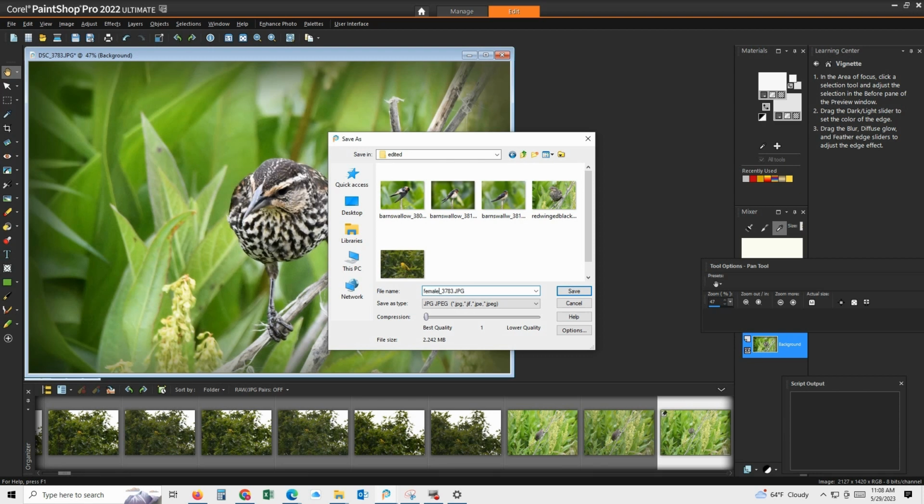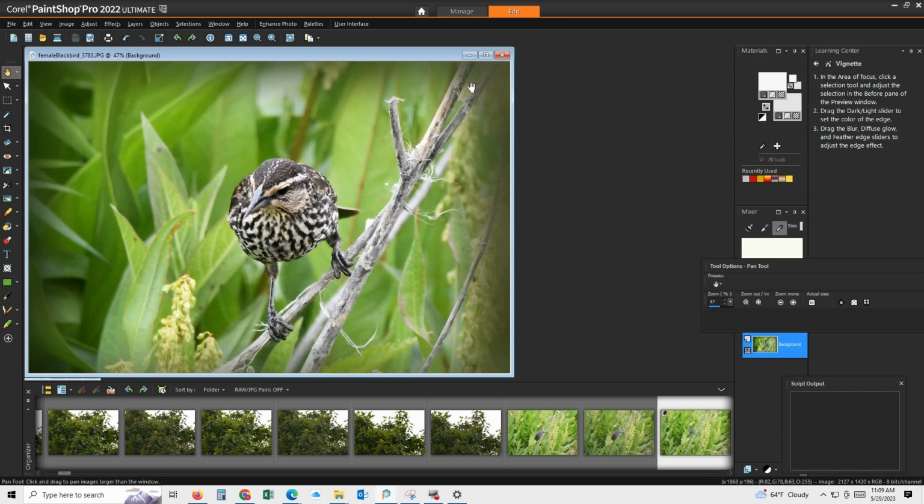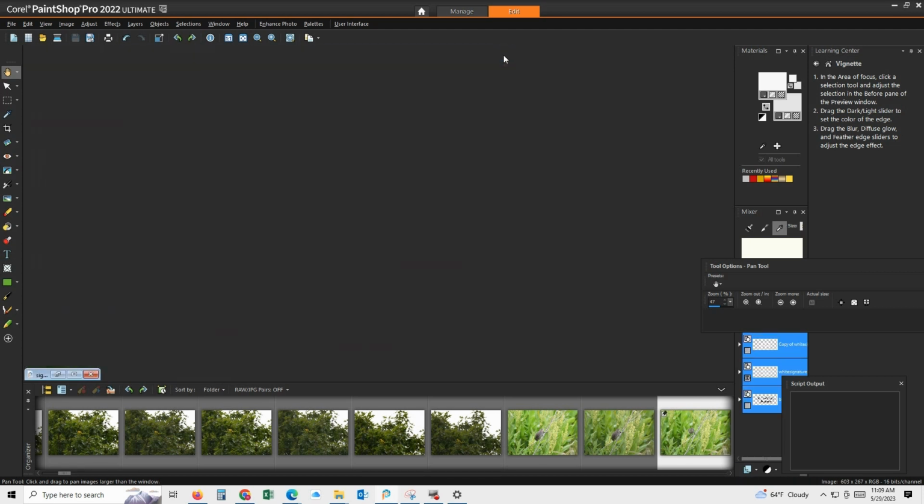And I would call that female blackbird, if I can spell. There we go. She's quite lovely. I've saved that image off, and maybe I could print that on a small print. I'll close it out, and we'll go back to manage again, and we'll move along.